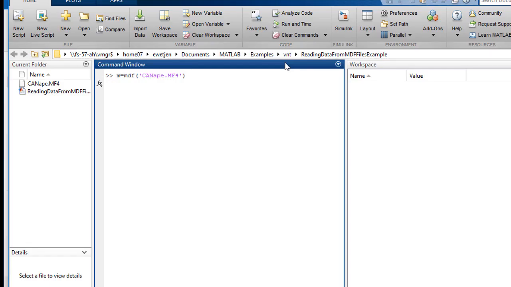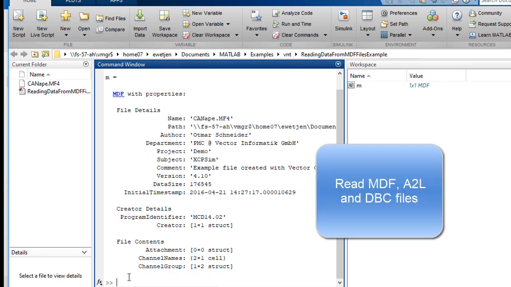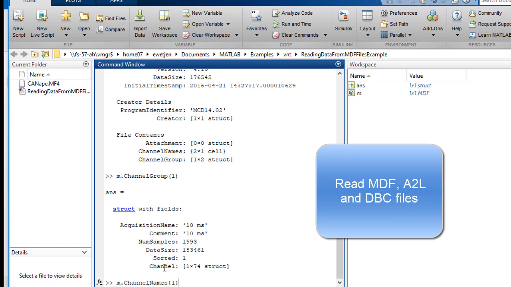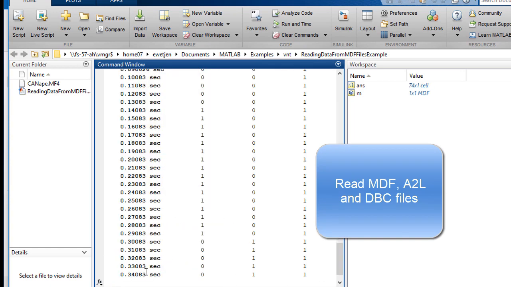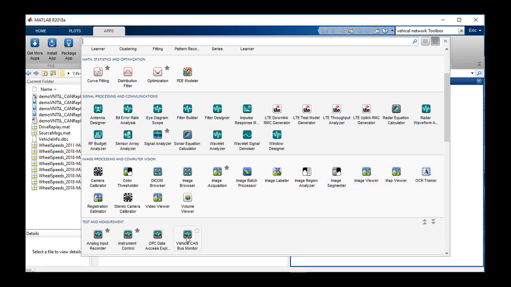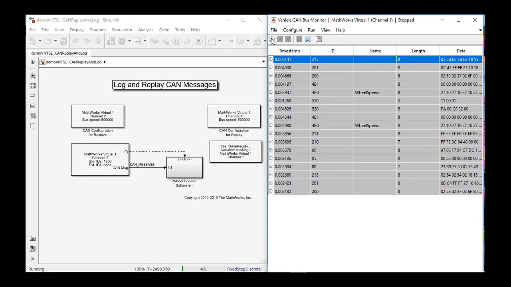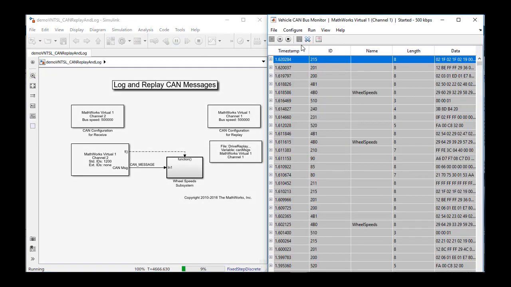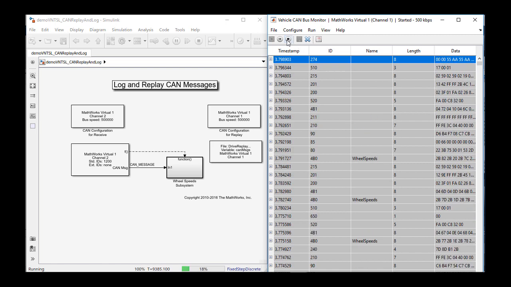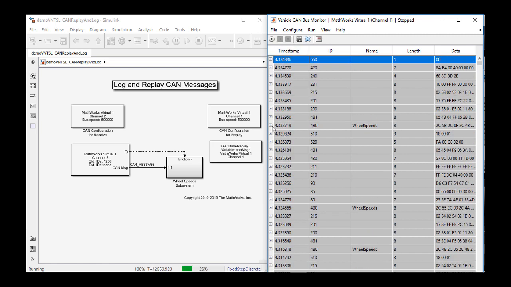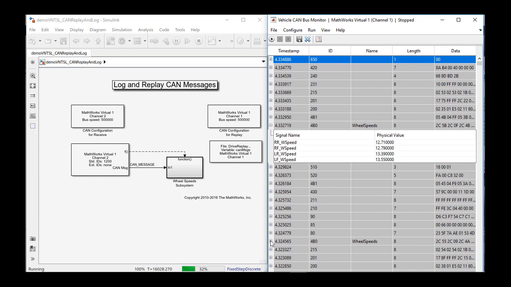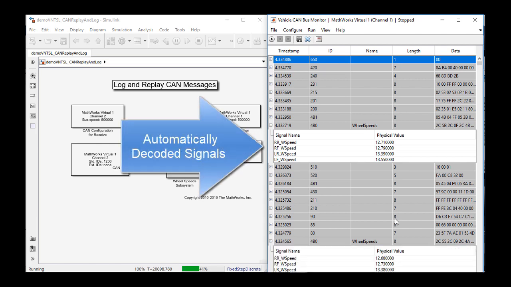In terms of file format support, Vehicle Network Toolbox can read A2L and DBC files and Measurement Data Format, or MDF files. Vehicle Network Toolbox includes the Vehicle CAN Bus Monitor app, which lets you view raw CAN messages and decode these messages into their associated signals. The app provides a live view of traffic on the bus and automatically decodes the signal information from the associated CAN database file that you provide.